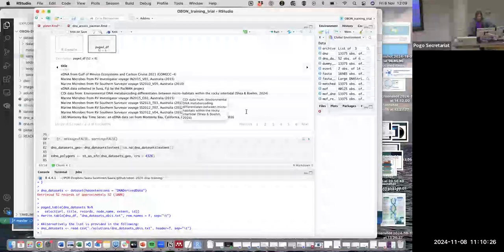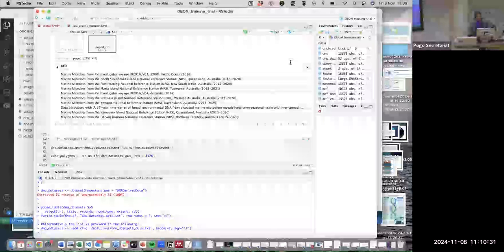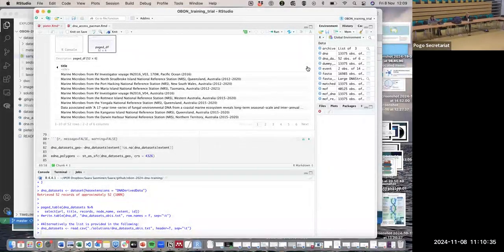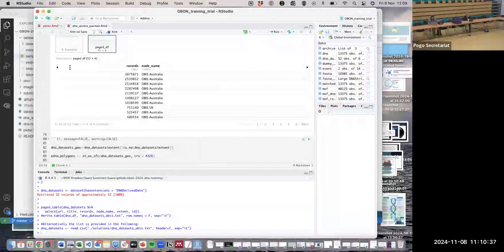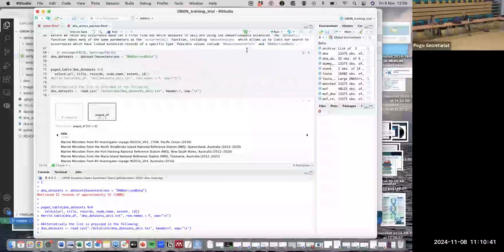Can you go back up for a minute? So these are mainly Australian datasets. We also have the nodes here: OBIS Australia, OBIS UK. Sorry, can you go back up in the code? Oh, sorry. Yeah.